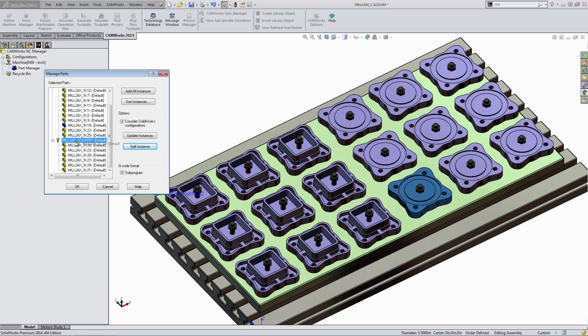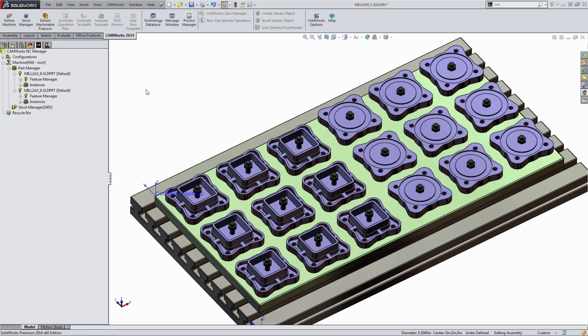All right. And then as soon as I've finished with this, we'll go ahead and say OK. Now I'm going to have two instances listed in the part manager with two feature managers up here, so I can have separate features for each part. In this case, I have a whole group that's facing up and a whole group that's facing down, but that might not always be the case.